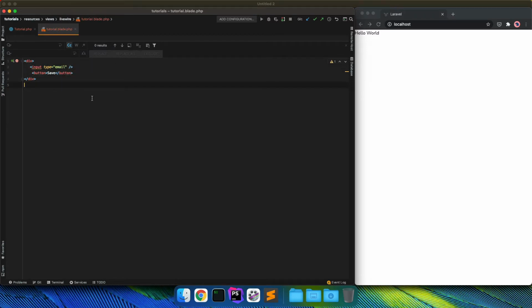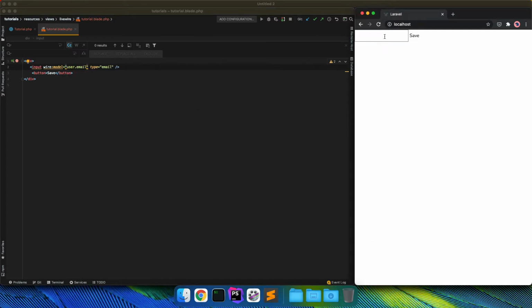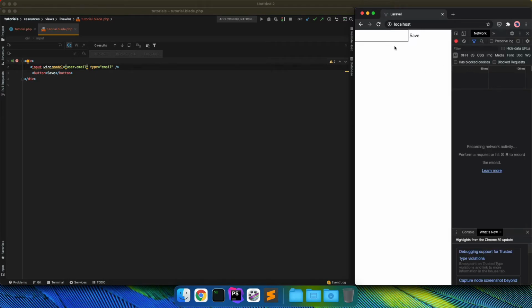Now we could submit this form or this input element to the backend and validate it, but because this is a Laravel Livewire tutorial, I will bind it directly to a Livewire property. So I will bind this email field to the user.email. We will give it a try. So when I type in an email or something, you see that there is a call to our backend where we can put some logic to this email field.